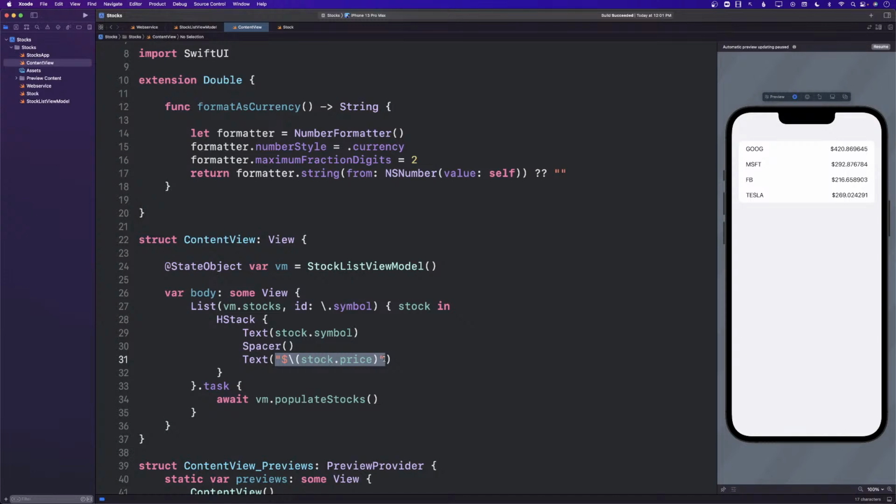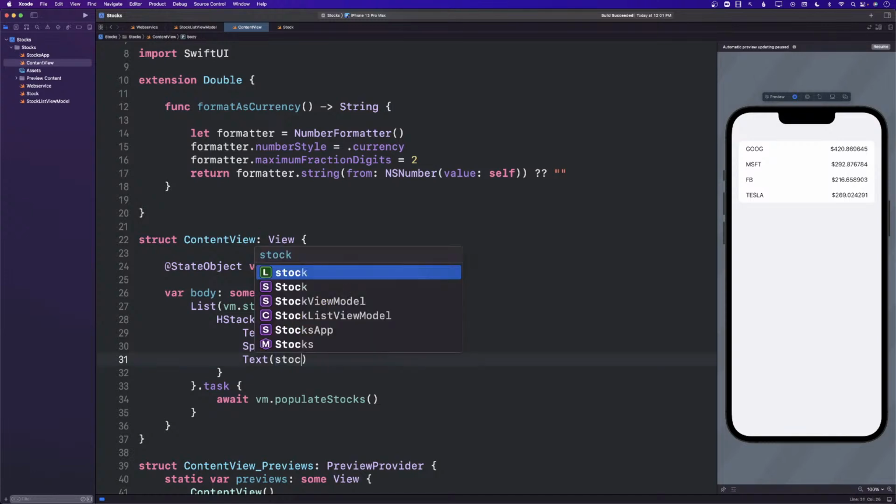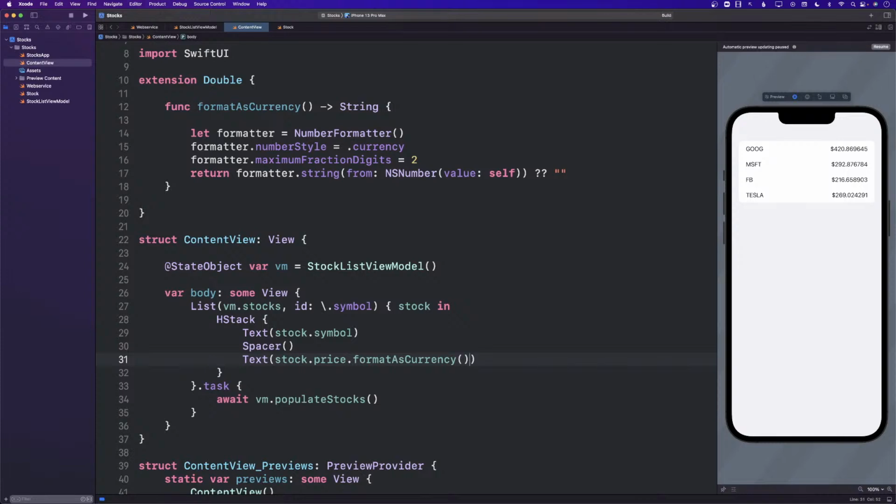So let's go to our stock.price.formatAsCurrency, and if I run the same app in a different place, a different market, it will adjust itself. Instead of showing the dollar sign, it will show you euros or pesos or whatever, wherever you are. All right. So you can see that we are able to display the text over here, meaning all of the stocks, as well as the actual price.